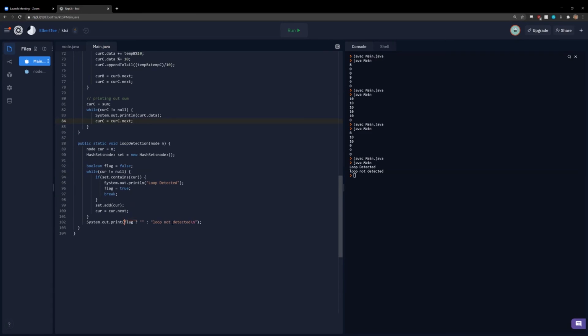Let's see. Loop detected or loop not detected. It's fixed now. But my streak is gone. It was just one small thing. By the way, that's what the timer rang like 2 minutes ago, but yeah, there we go. Loop detected. Okay. All right, so let me quickly explain what I'm doing here.